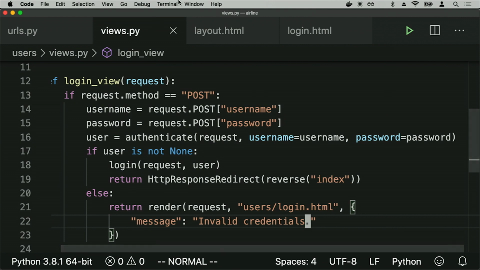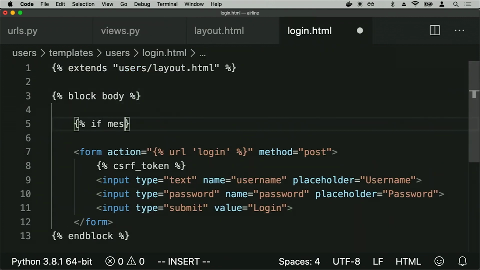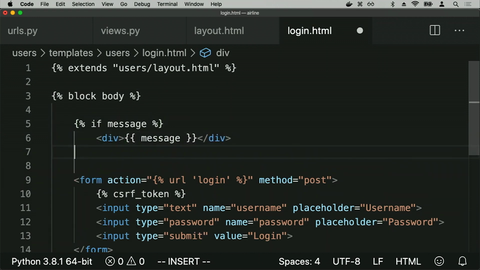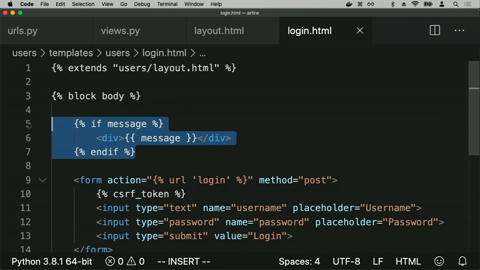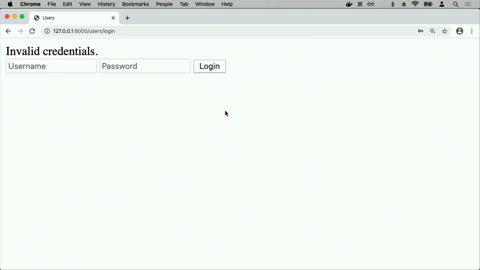And now inside of login.html, I can just add some logic that says if there's a message, then go ahead and display that message inside of a div, and then end if to end that. So if there is a message, we'll see the message printed. Otherwise, we won't see it at all. So now if I go ahead and refresh the login page, nothing seems to have changed. But let's say I type in a username that doesn't exist, Hermione and some password, and I log in. Well, then I get this error message, invalid credentials. We were not able to log the user in.